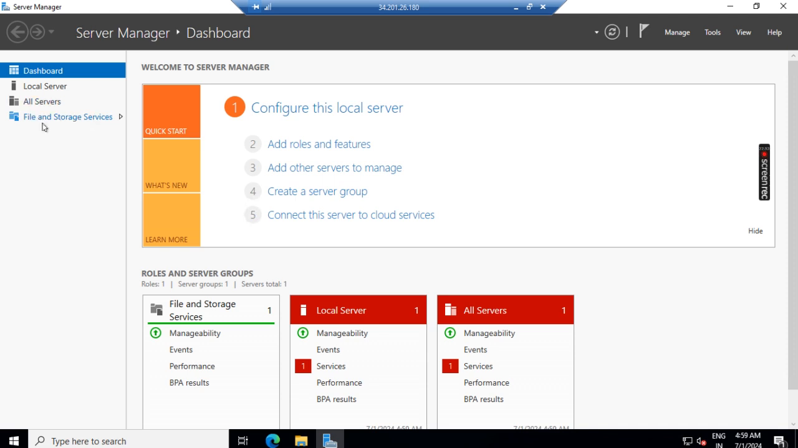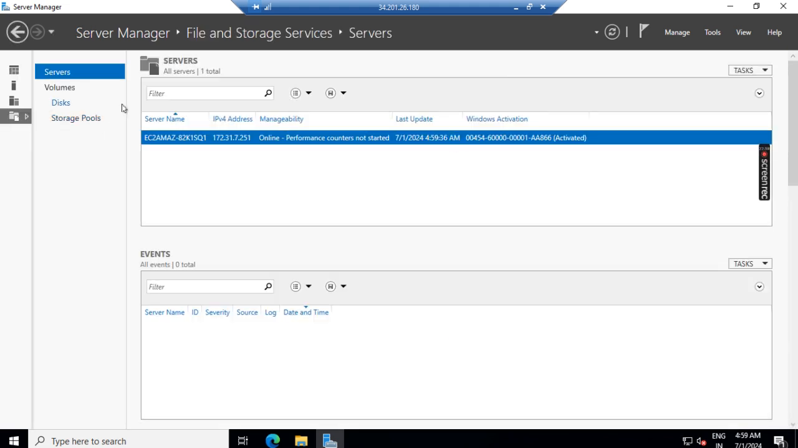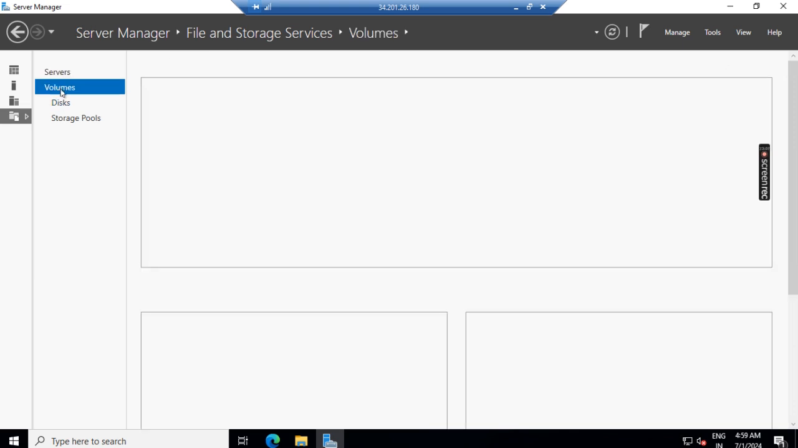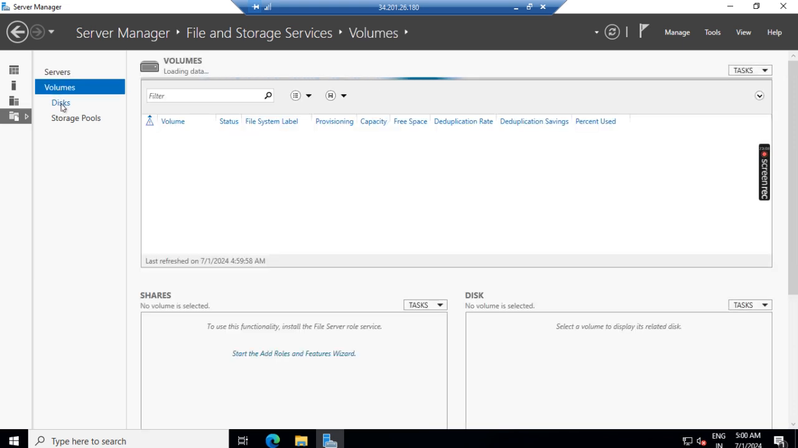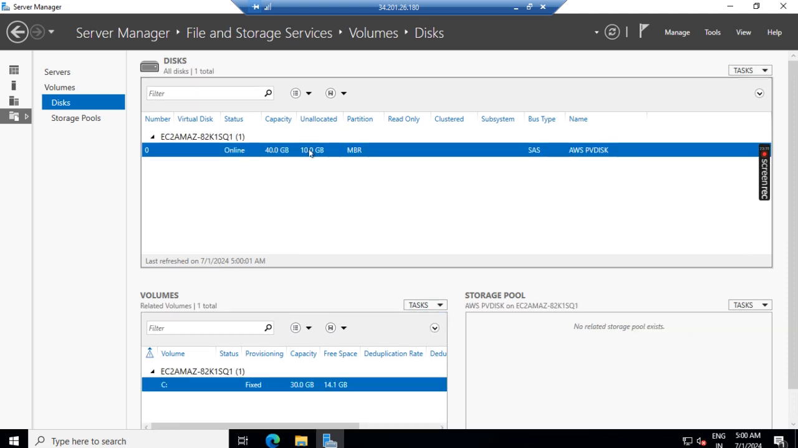So if you see here, file and storage services are displayed over here. Just click on this drop down. Here is the server section, this is your server, and in the volumes, you can click on this disk.